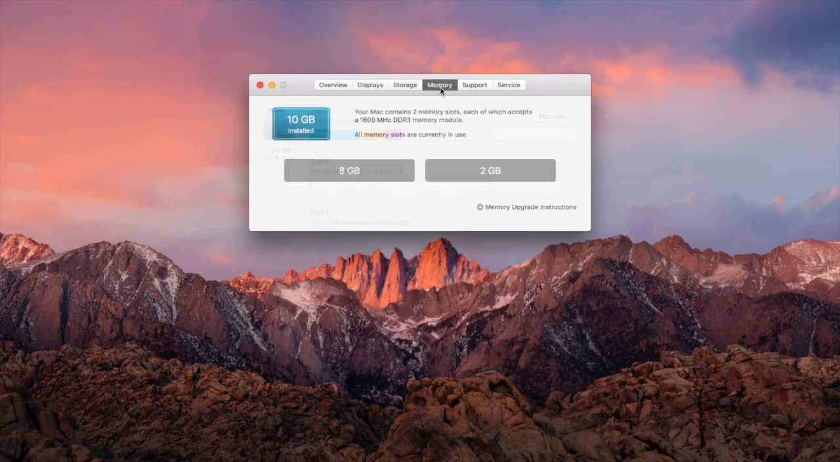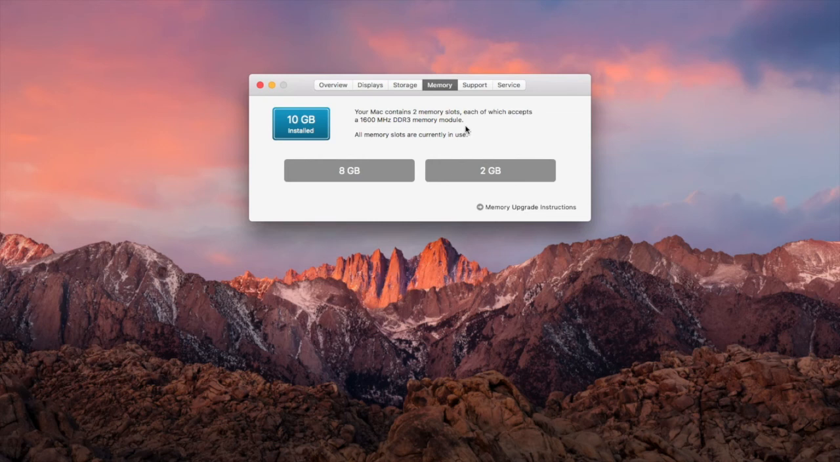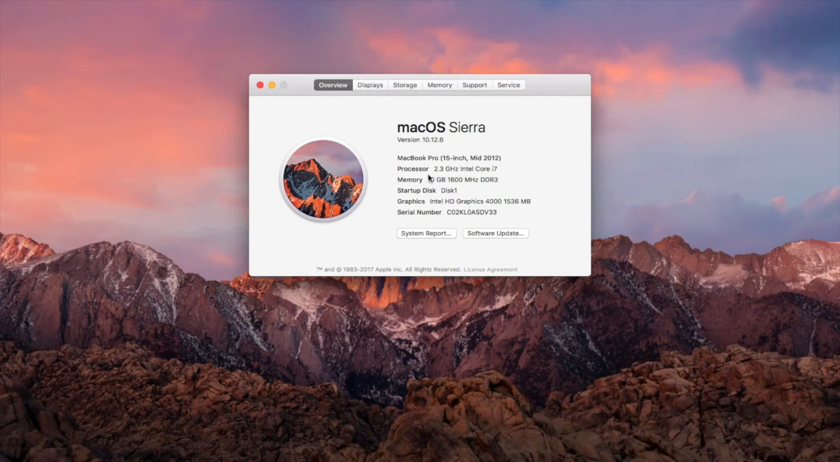Another main thing to look at is the memory, 8 GB and 2 GB installed. If you are a basic user, 4 or 8 GB might work for you, and if you are a pro user, I recommend 16 GB or above. Another thing to look at is your processor. Mine is a 2.3 gigahertz Intel Core i7. For pro users i7 is excellent. For basic users i5 will work for you. So the main thing to consider while you buy a Mac is the processor, what processor is in that computer.